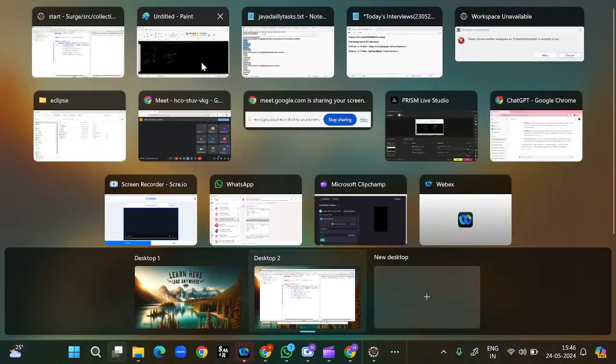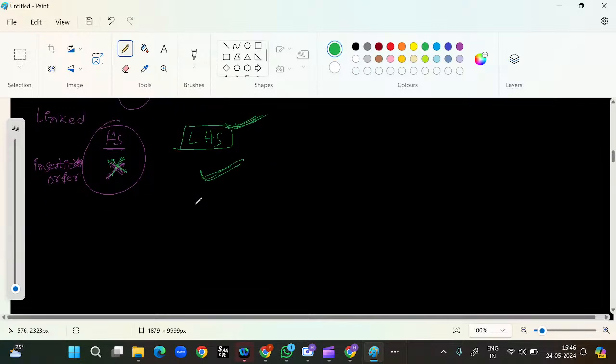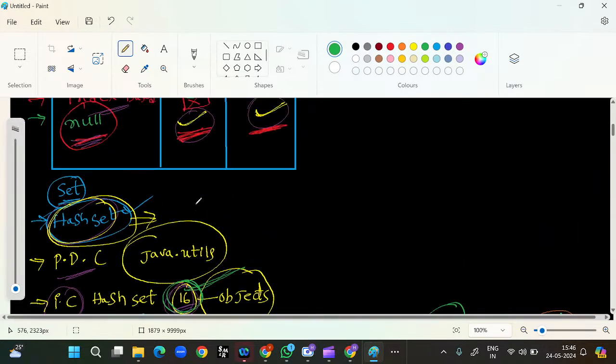So linked set follows the insertion order. Set doesn't follow any insertion order. The only difference between the set and the linked set is this one only. Any question, anyone? Both are easy actually. So this is the difference.